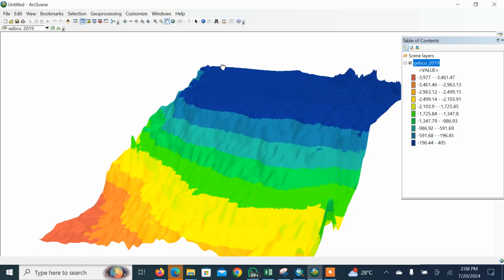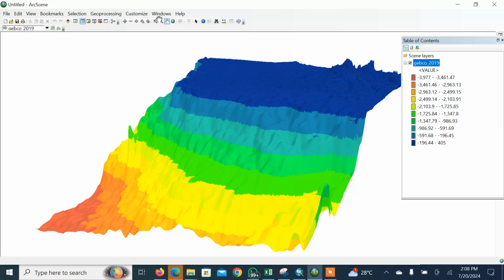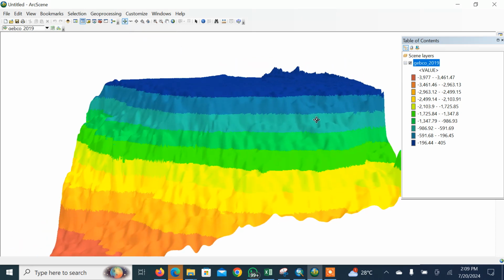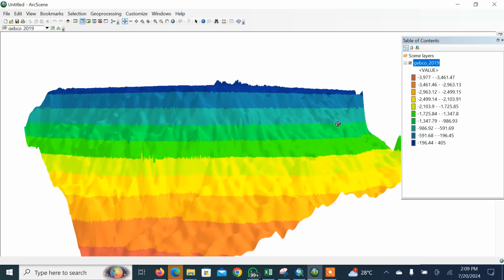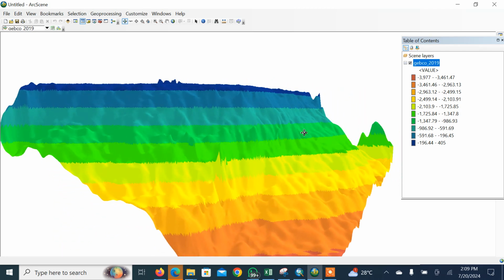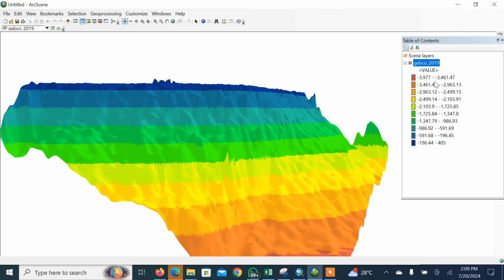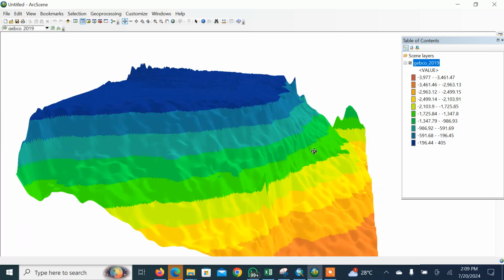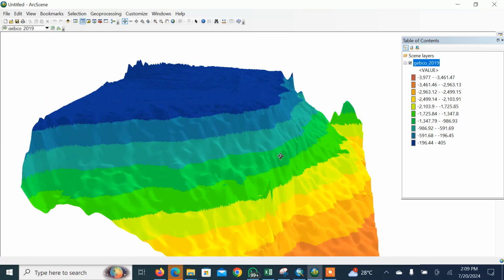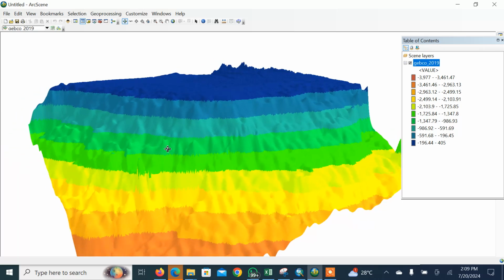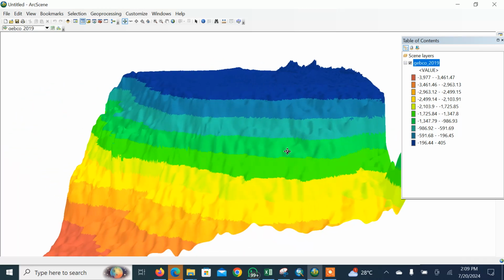So you can see. We can further play with it and see how it is. You can see the legend. You can see the results, the depth variation. So you can see how the ocean bed is.